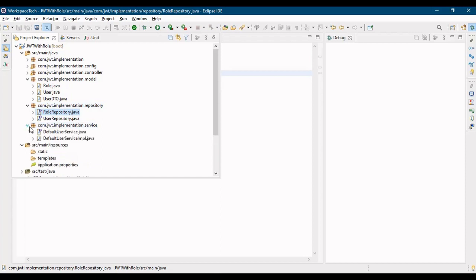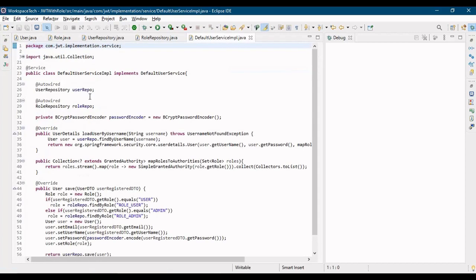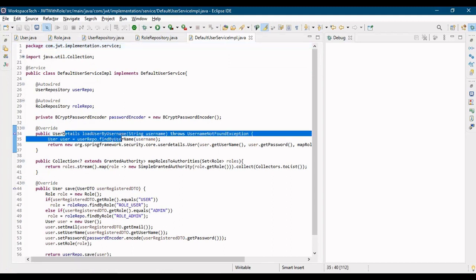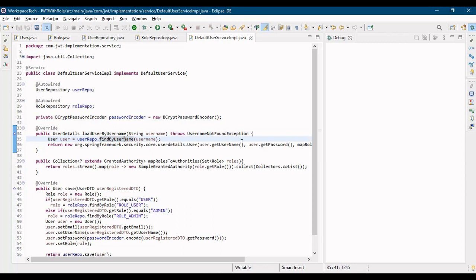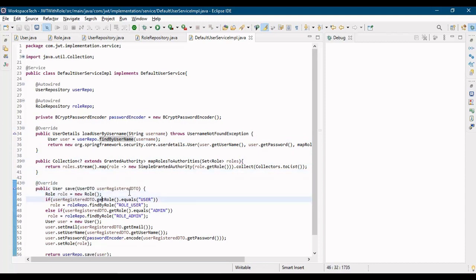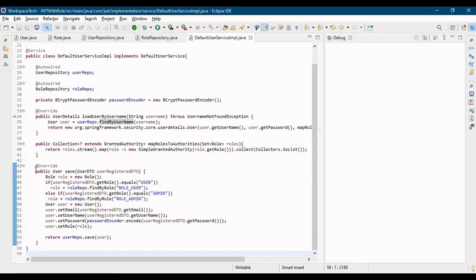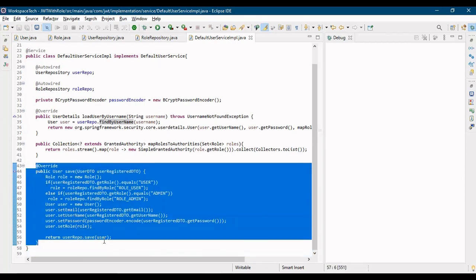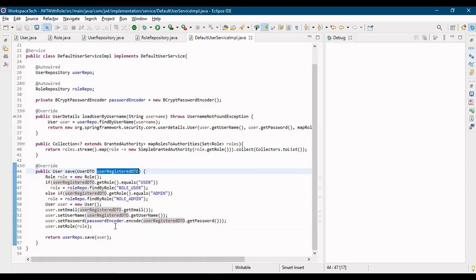Then we have our default service interface and implementation, where we have the overridden method of load user by username, wherein we are taking the username, password and the roles of the user. And then we have a method for saving the data for the user. It will be used in the registration call, wherein the data would be supplied in the user register DTO, and then it will save the data into the database.